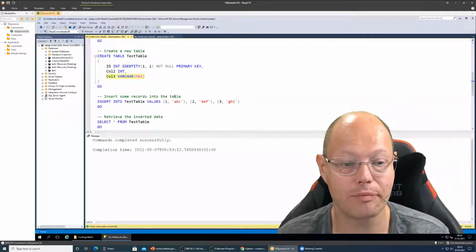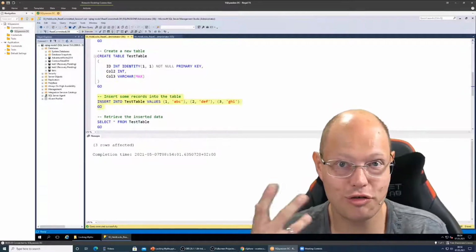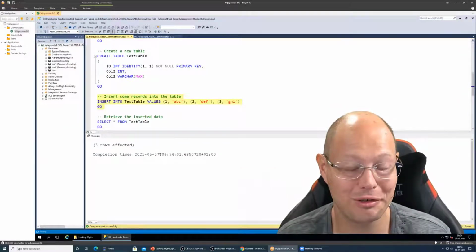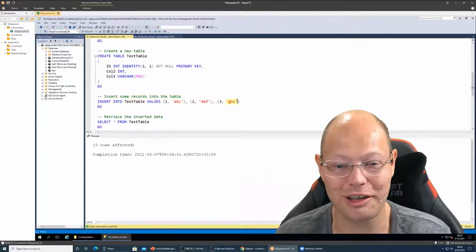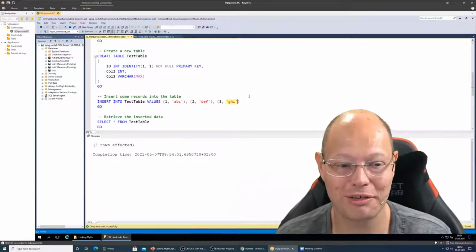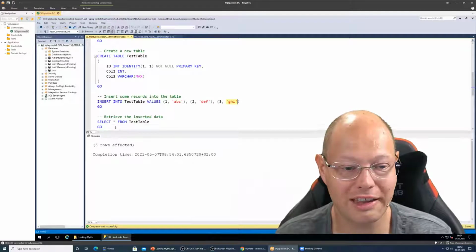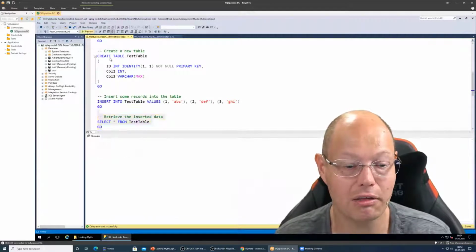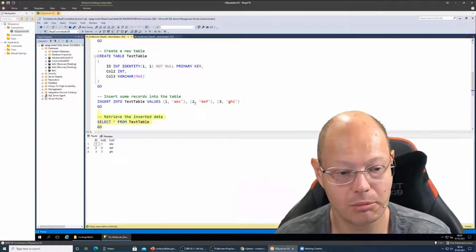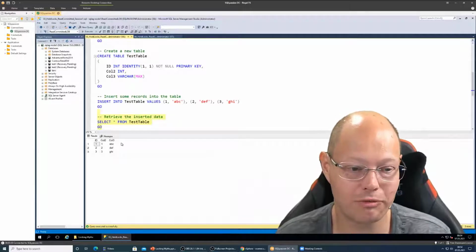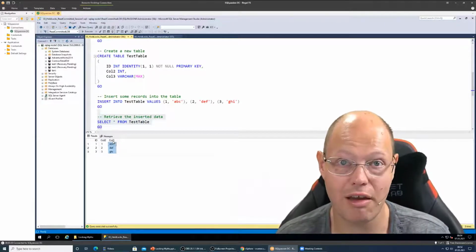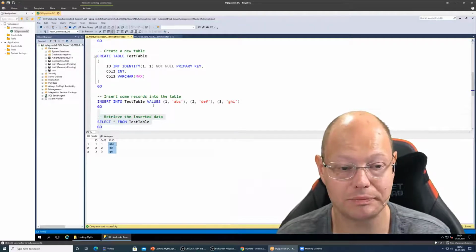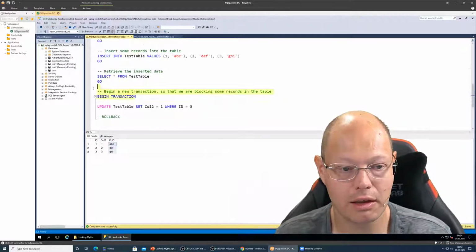Let's insert here now some records. Of course, I'm not stupid. I'm not inserting here 2 gigabytes per each column. I'm just inserting here a few bytes. So not that much data that we have now in that table. But very important to know, column 3 is our LOB data type. In our case, a varchar max column. Okay, let's begin the new transaction.